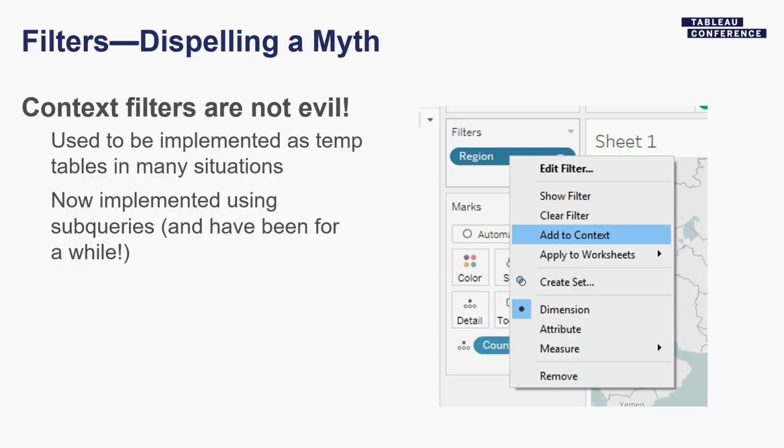Now happily, as of I think it was version 9, context filters are no longer implemented in that way. They're implemented almost exclusively as nested queries, so performance is not an issue so much. So if you're new to Tableau, forget everything I just said. If you're old like me and you used to be worried about context tables, don't worry, be happy, embrace the context. It's a beautiful thing, and you're going to need it if you're messing around with that order of operations to change the sequence in which filters are evaluated.